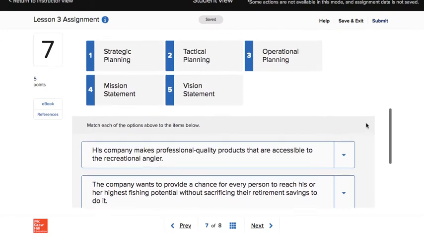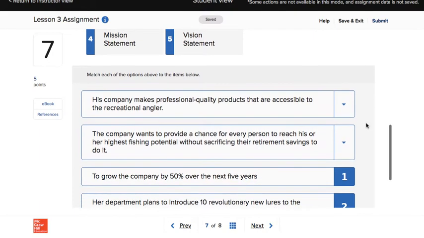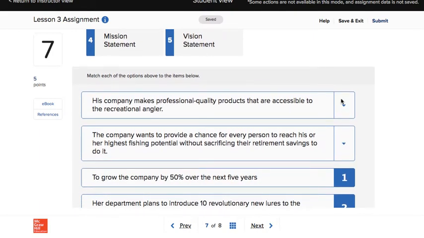Then what's the other 2 that are left? Vision and mission statement. So which are these 2? Which one's the vision statement and which one's the mission statement? And you would then select your answers.